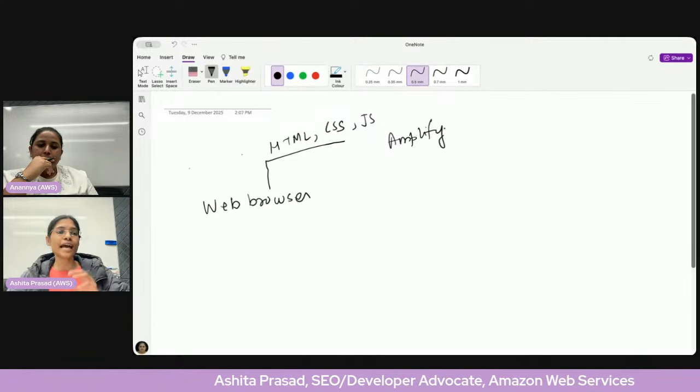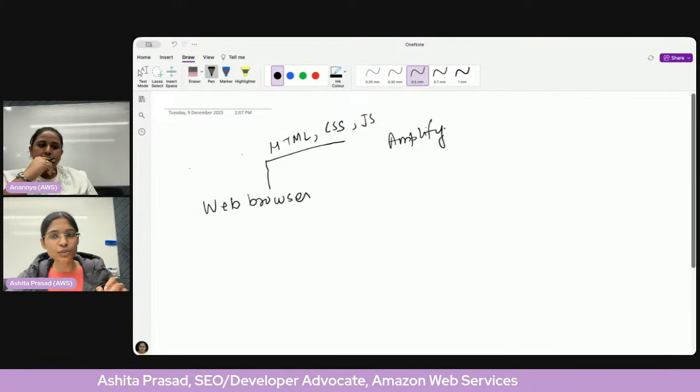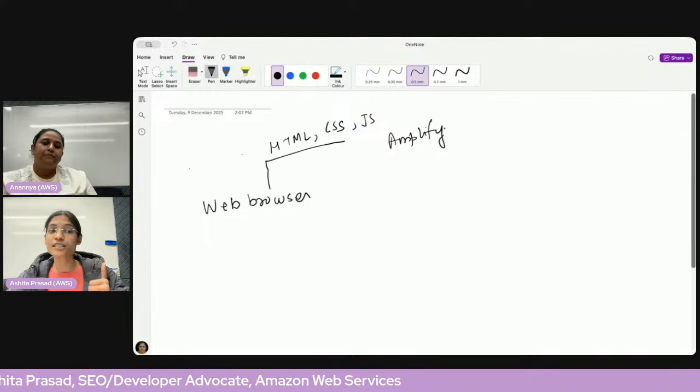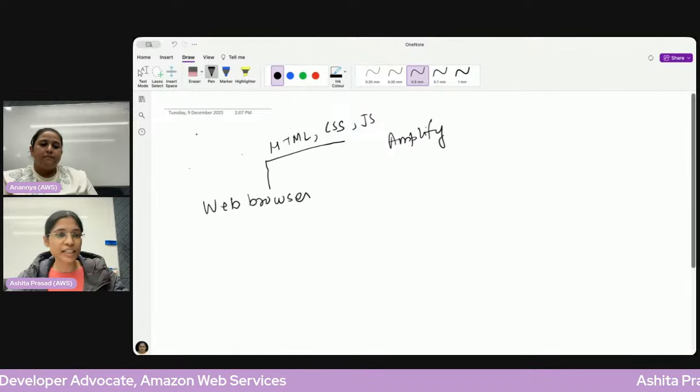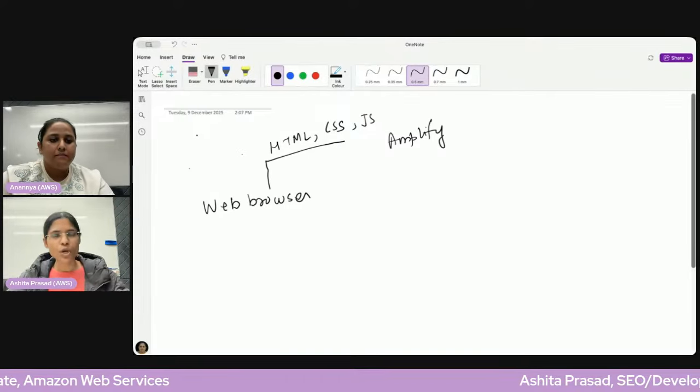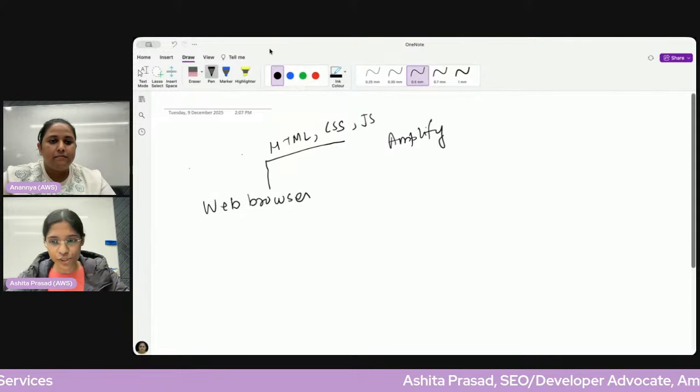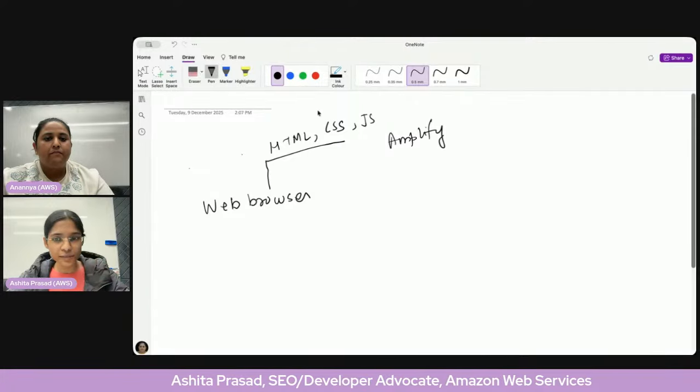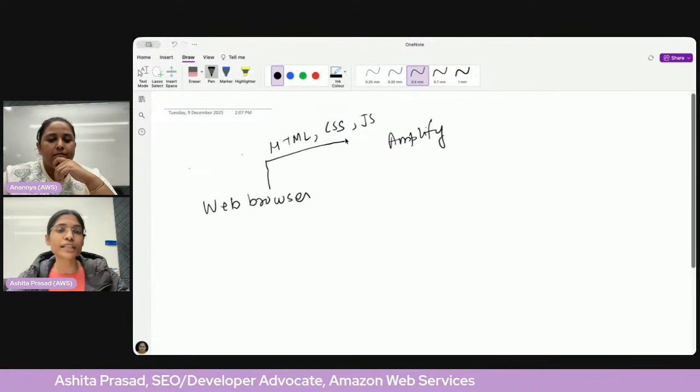And now with Amplify, you can either do a manual deployment with a zip file. This is something that you'll be doing in today's workshop. Or you can also do a Git push. And whenever you update and push your code to Git, it will automatically deploy the latest version.